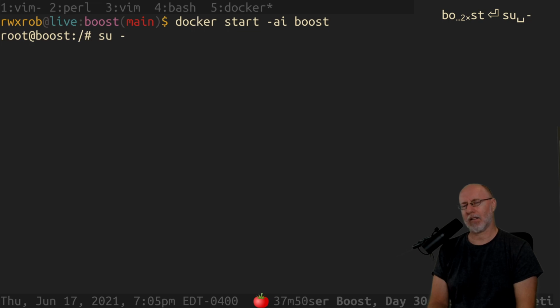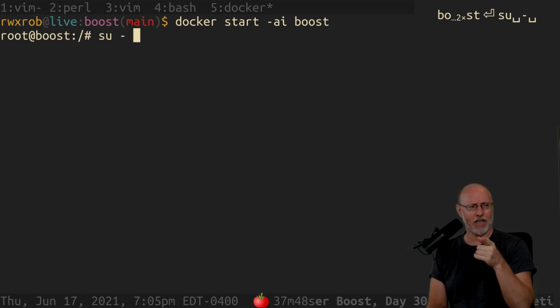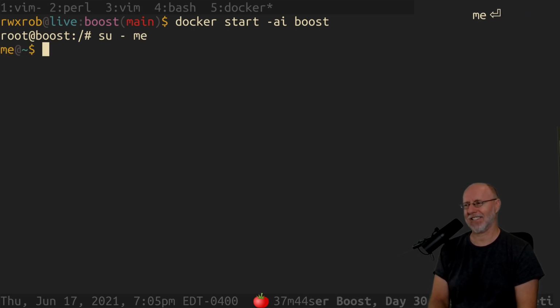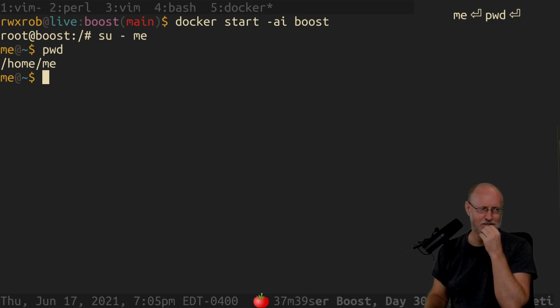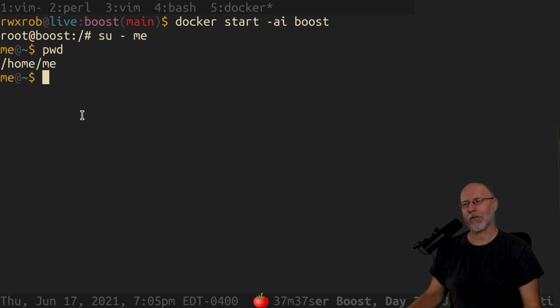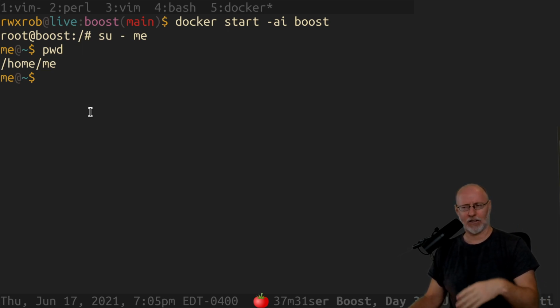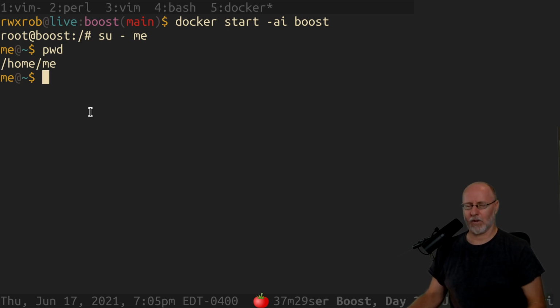Now we got to go back into my user. su space dash y dash. Y dash, people. Y dash. A little bit of a quiz. Why did I put dash there? Nobody wants to take me on that one. Because we want to have an interactive experience, right? We want an interactive shell. If we don't do that, it'll do weird things.